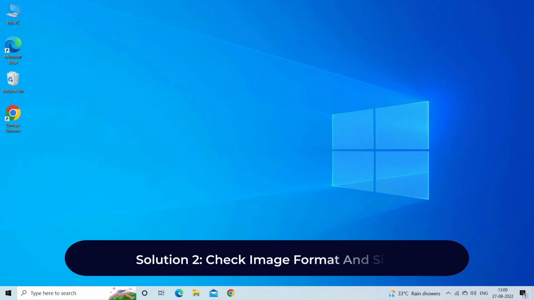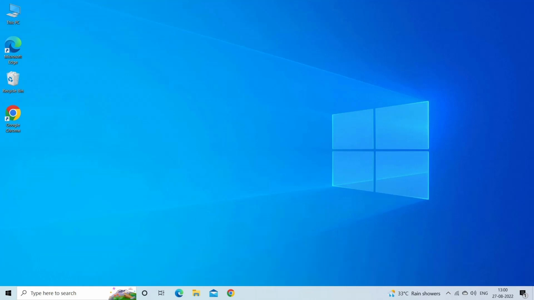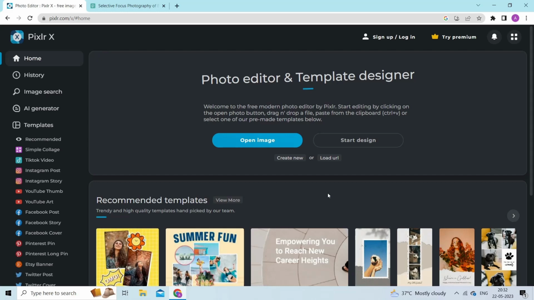Solution 2. Check image format and size. Ensure that the image format is supported by Pixlr. Common formats include JPEG, PNG, and GIF. Also, check the image size as there might be limitations on the maximum file size that can be opened.